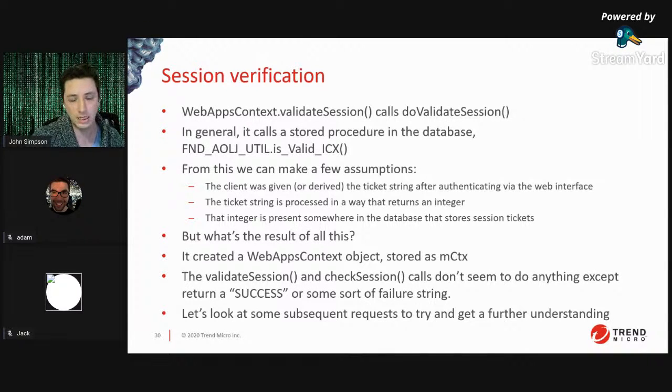So what's the result? Well, the result in terms of what actually happened of consequence: it created a web apps context object. It stored it as that mctx object in our dispatcher. Then the validate session and check session calls didn't really seem to do anything, except it'll return a string saying success or some sort of failure string. So great, it returns a string to the client, but does that actually mean anything at this point? Right now, we really don't know. So let's look at some subsequent requests to try and get a little bit more understanding.